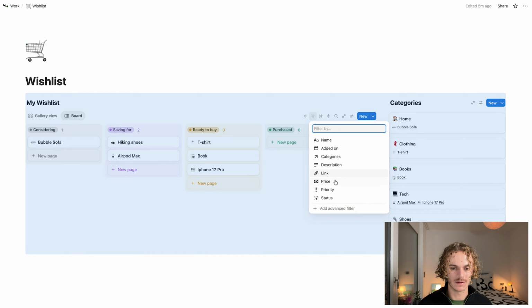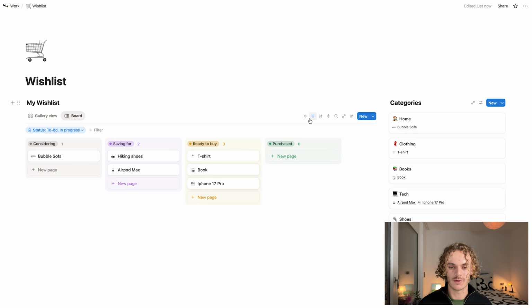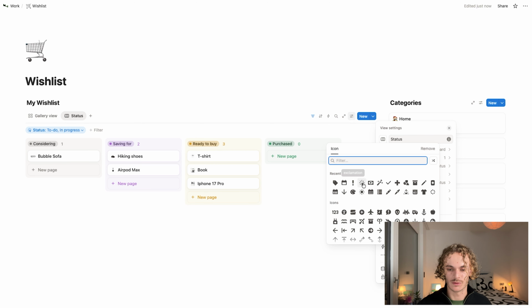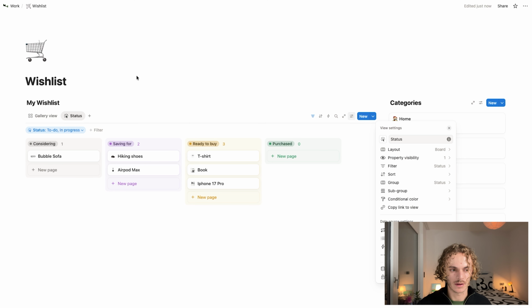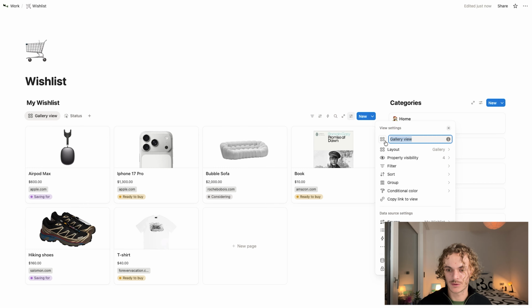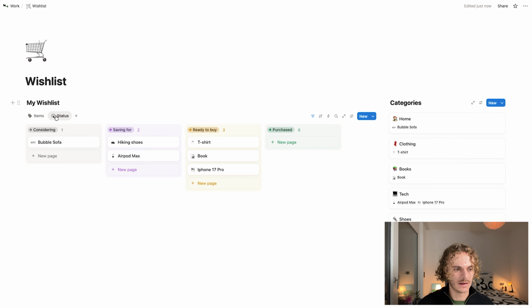Let's display the settings. All I want to do is to filter to not display all the items that are already purchased. Save for everyone. And you can rename the view as well, just by clicking on it. And here it will be the status view where we're going to see all our status. Here, let's do this. Let's rename our first view for items. Tags, so we have our items.